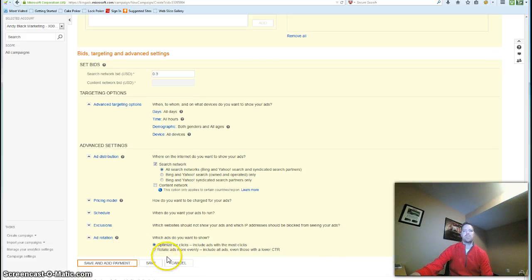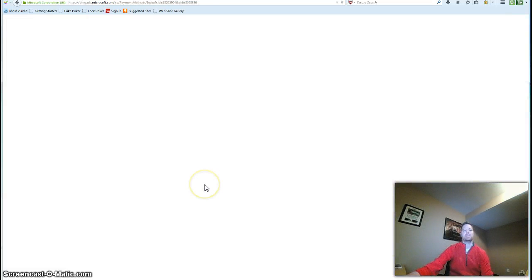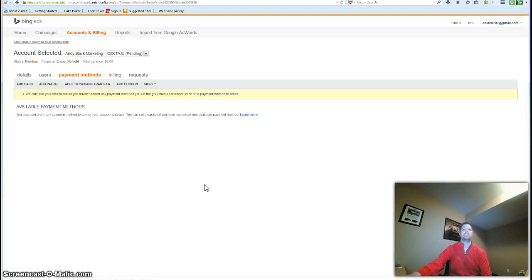What I like to do is rotate my ads more evenly, because I said earlier we want to make multiple ads so we can test them. Now what we want to do is go save and add payment. I'm not going to add payment because this is a dummy account, but this is where you're going to want to fund your account. I recommend starting out with $100 to try it out. I'm sure you'll get some leads, but that'll give you a good test, and it'll let you play around with it and find out just how great Bang Yahoo really is.